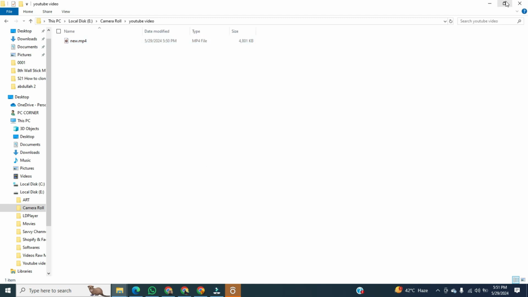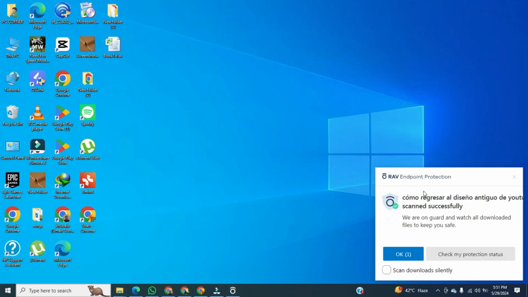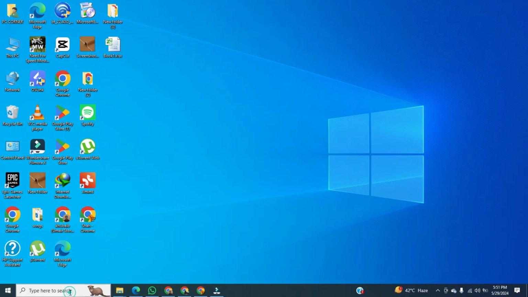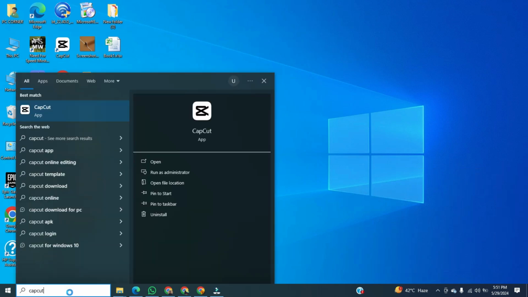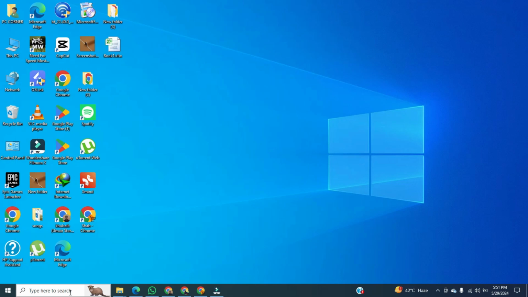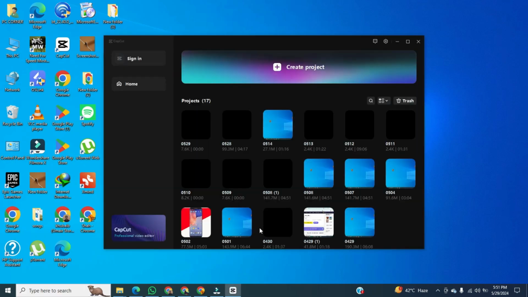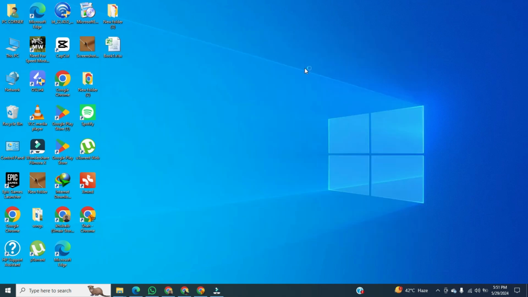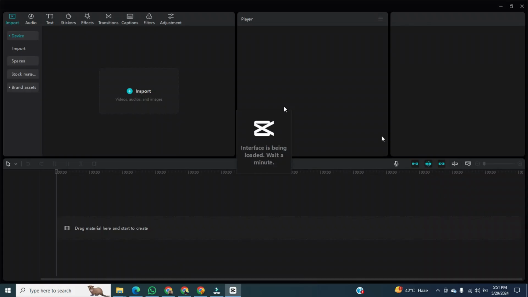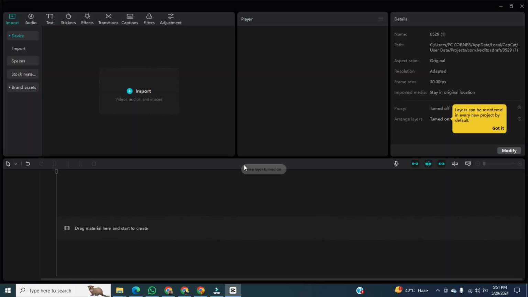Close all the windows and then open CapCut. Click on Create New Project. After that, this is the dashboard of CapCut. Yes, you can easily edit your video, and you can download this software on any browser. CapCut is free for mobile and laptop, and most of the features of CapCut are free.